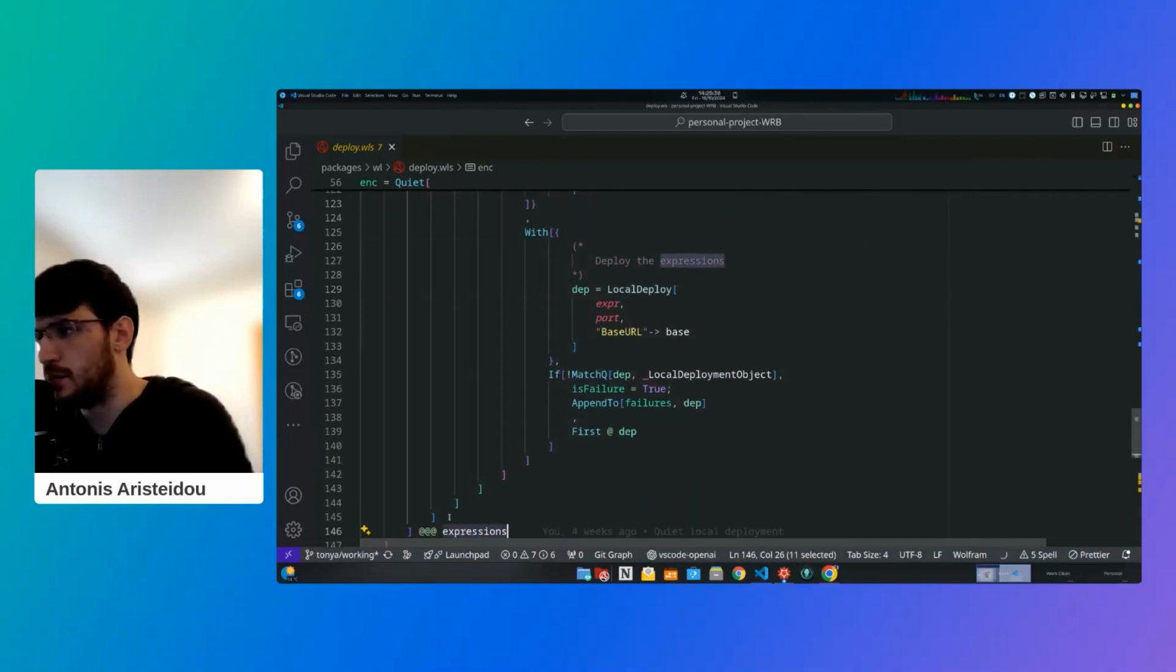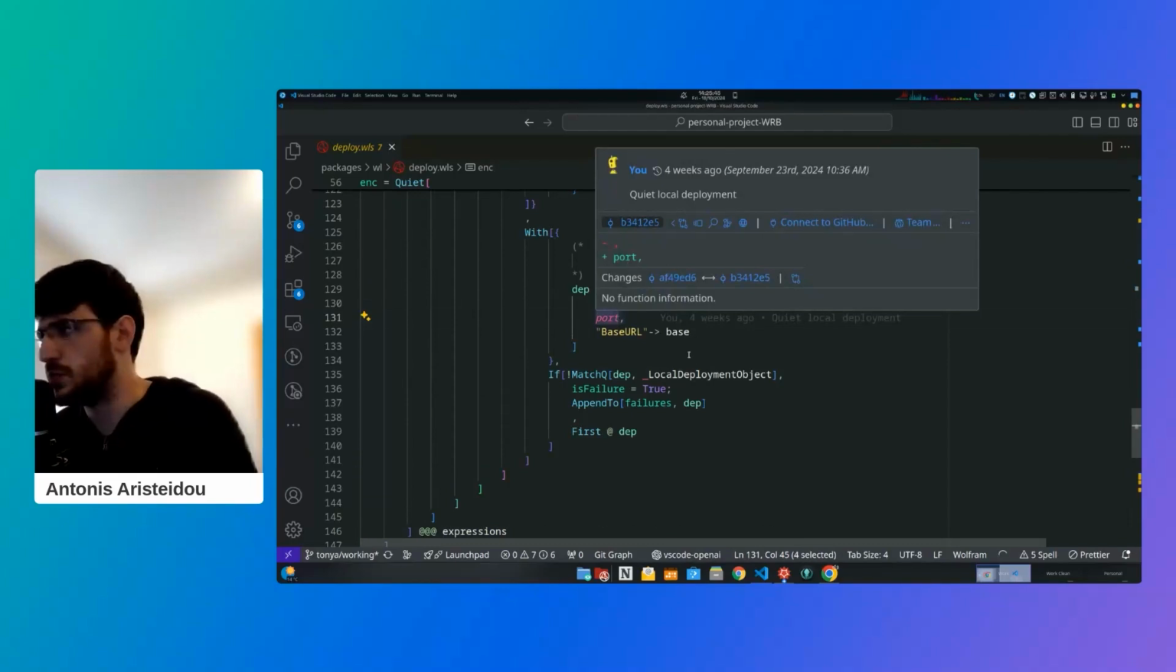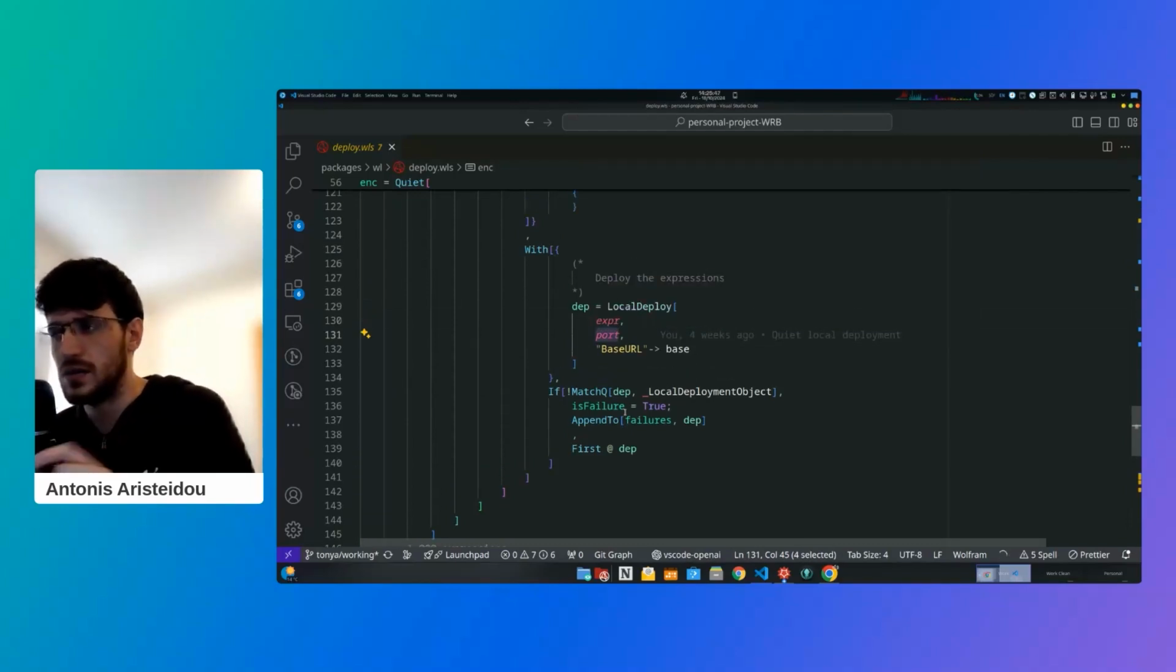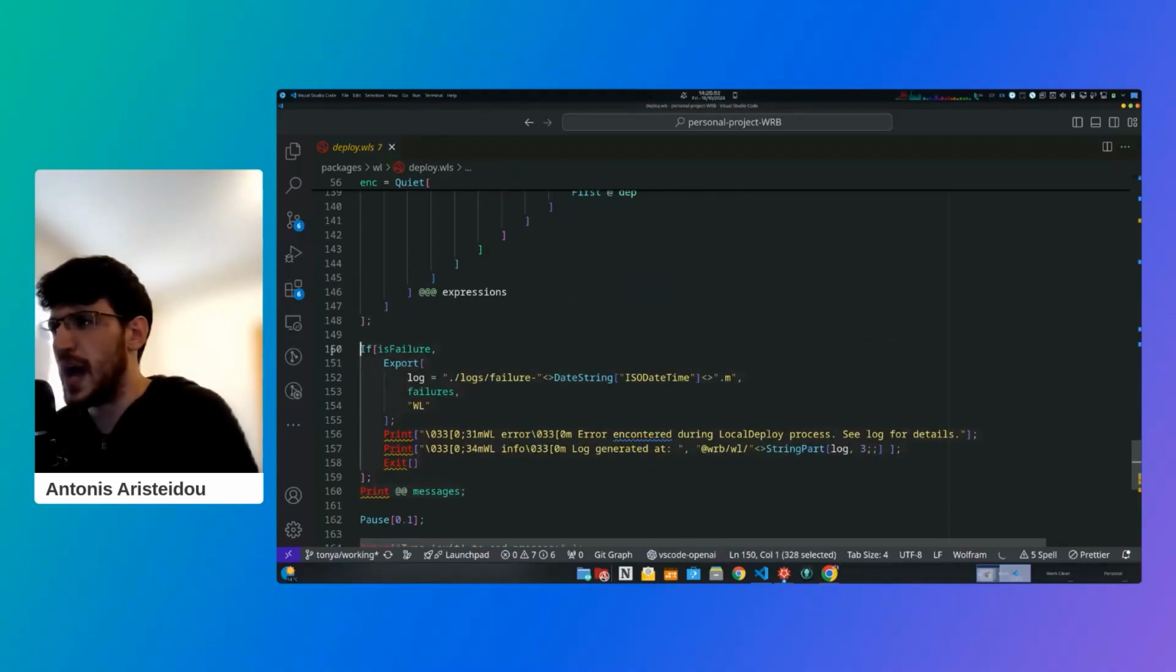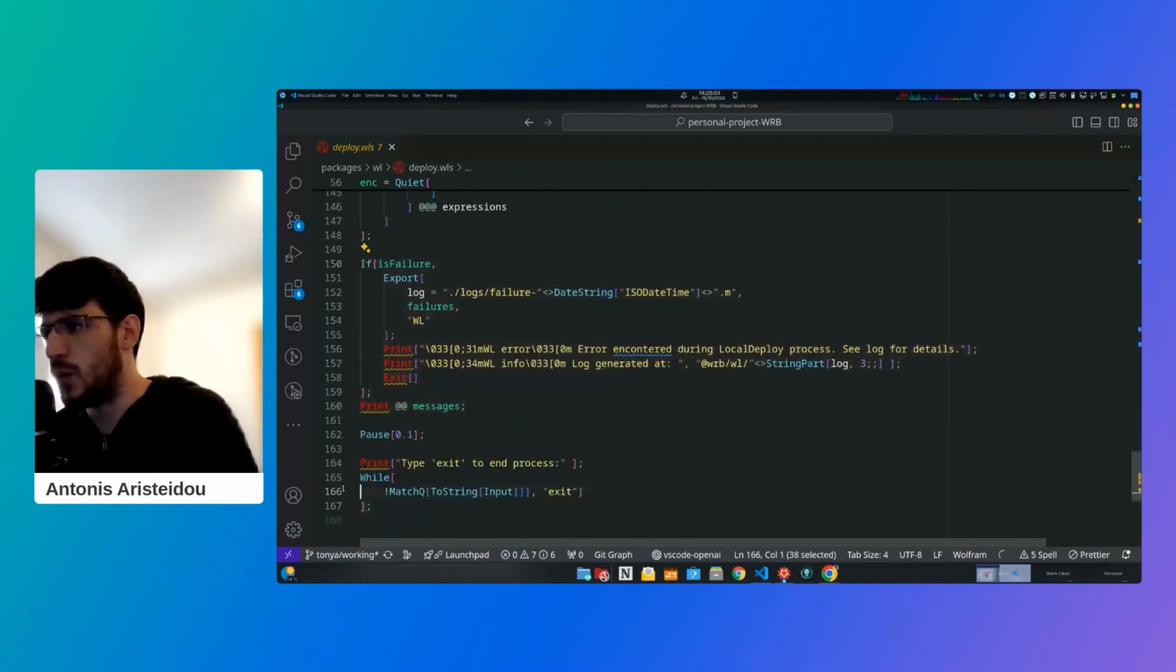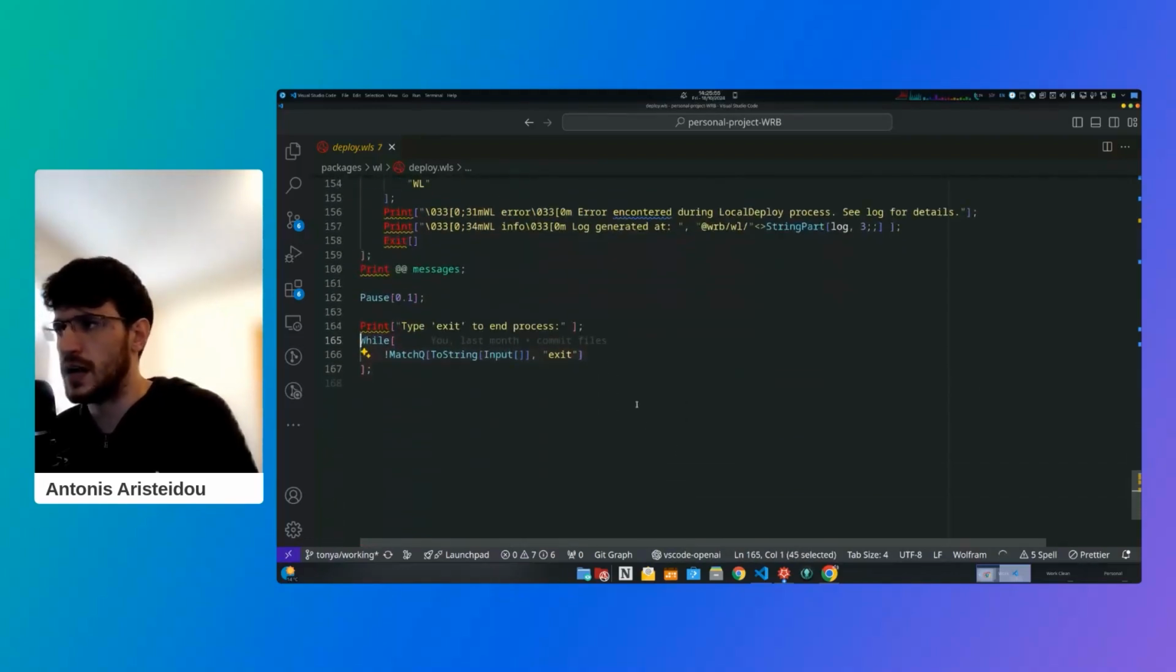So we map apply our expressions onto this. We take the expression, give it to local deploy, take the port, give it to local deploy, and deploy that using our parallel submit wait all method. And finally, just some error logging here if we need, and our while loop just to prevent the script from ending.